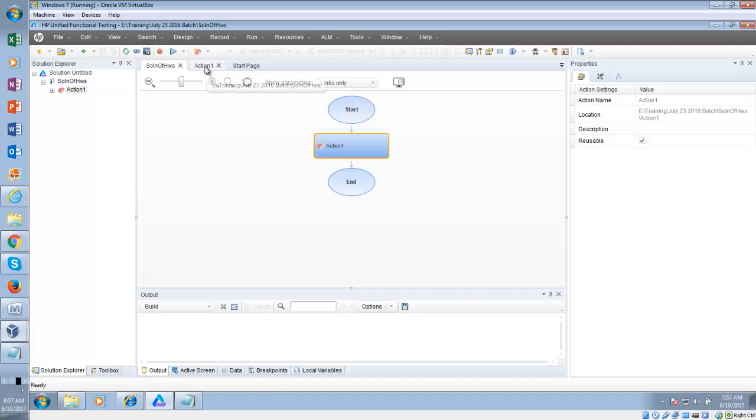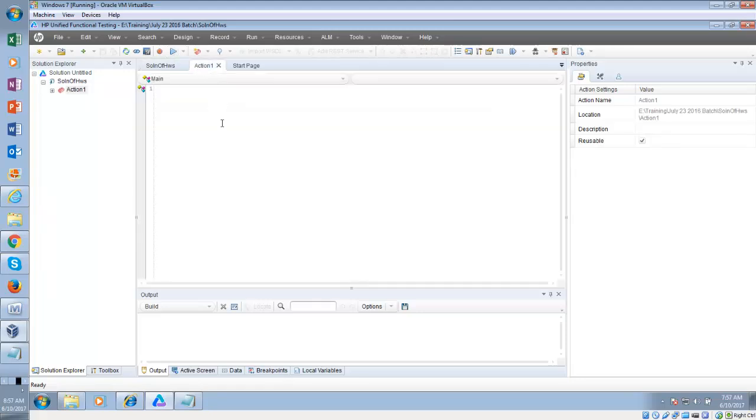Now, as you all know, UFT code starts execution from where? Can anyone tell me where? When you click on this play button, from where does UFT start executing your code? Action 1. From Action 1. Okay.